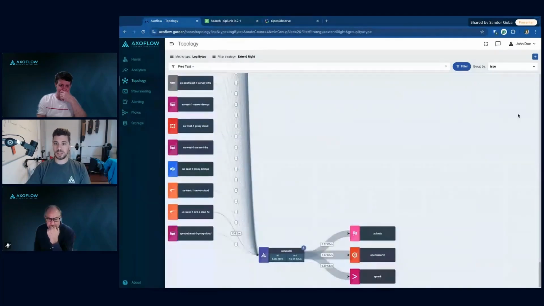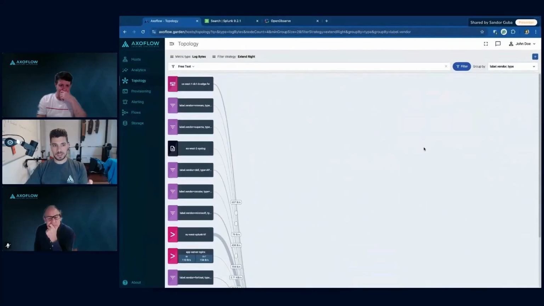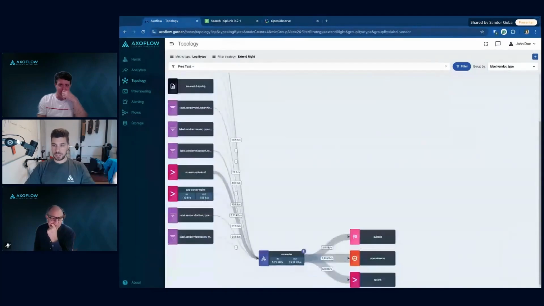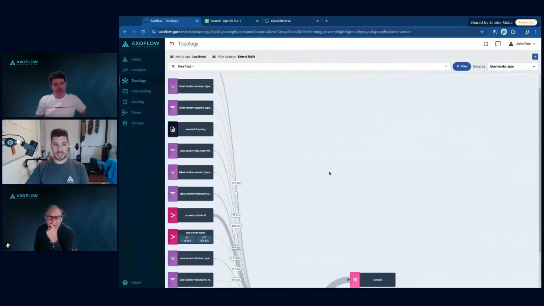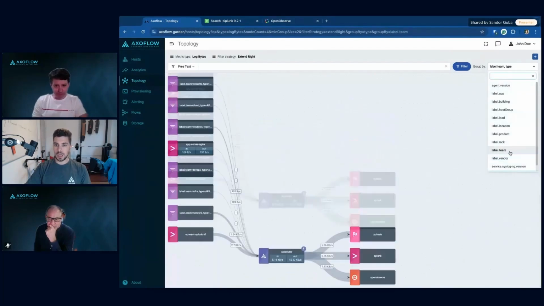But we have labels. So let's first quickly organize by vendor. And immediately, those 100, and with our customers we have thousands, tens of thousands of machines that we have to visualize. It's much easier to understand what's happening in the infrastructure, what types of vendors and products are in my infrastructure, how much data they are sending. But we have other labels as well. Let's see a team label, for example.